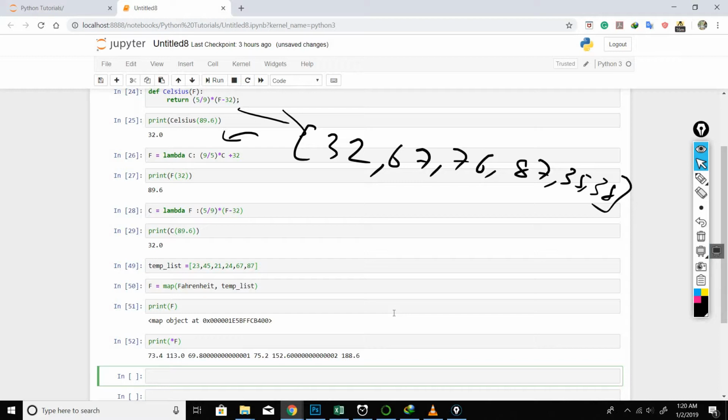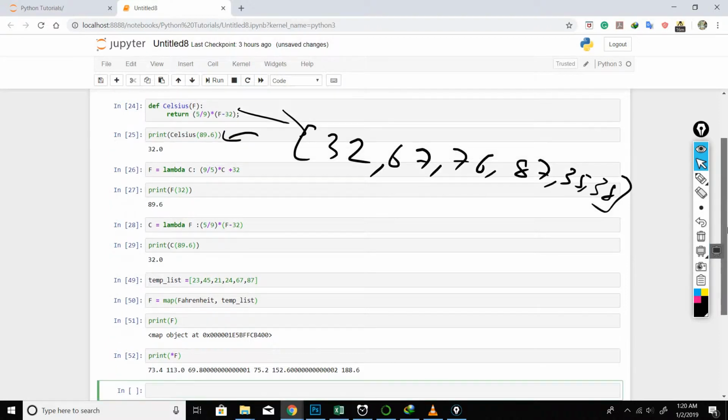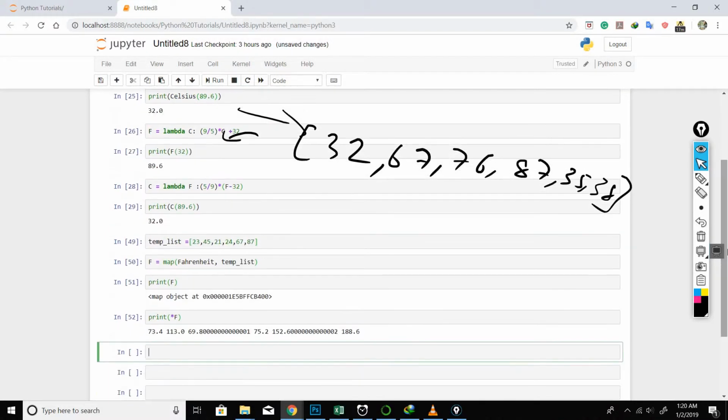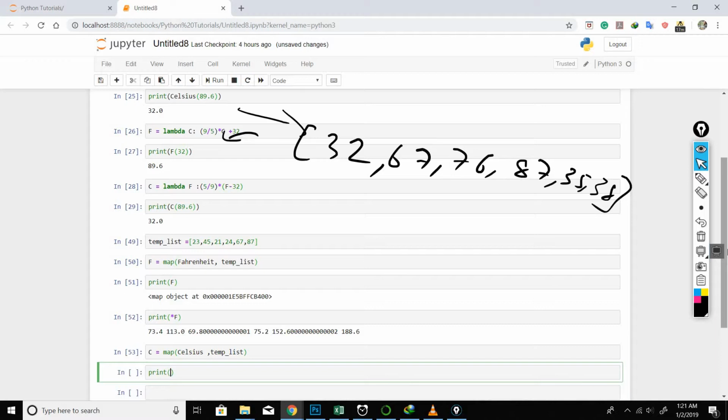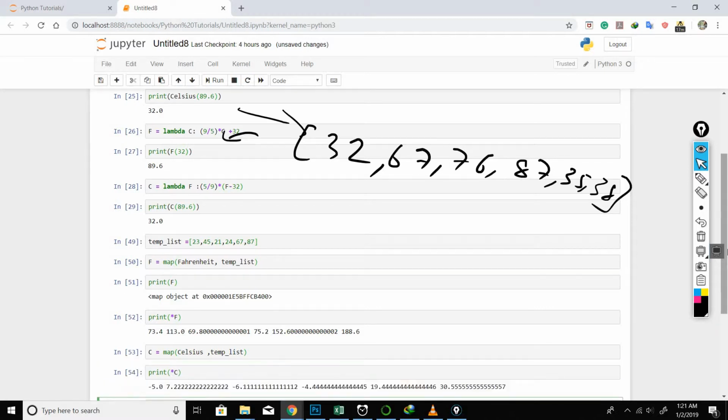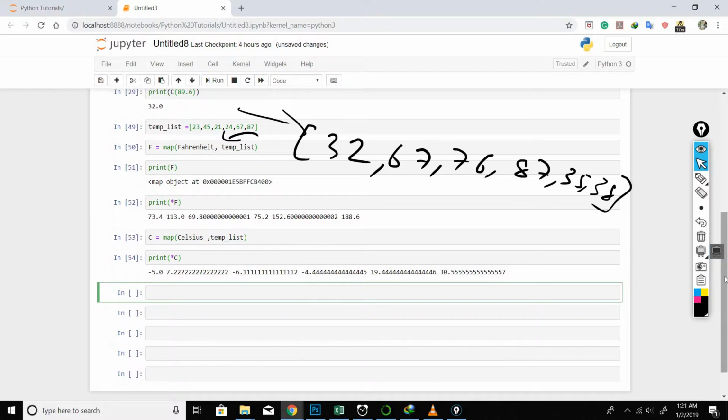And the same thing we can do for the Celsius function also. So let's do that for the same list. Let's say C equals map, Celsius, comma, temp list. If I print C, it changed all the temperatures to Celsius.